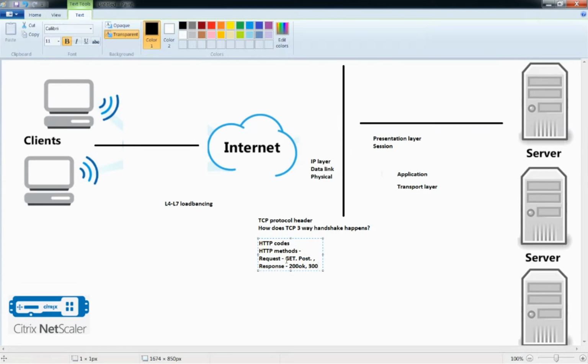Can you give an example of HTTP codes, like you have given about the methods? Some example of codes.